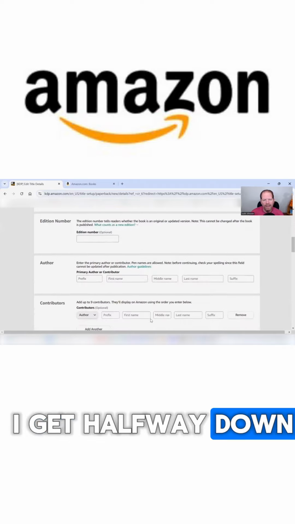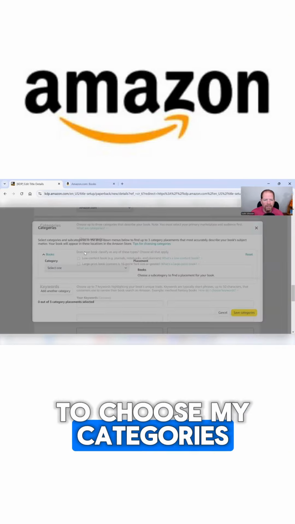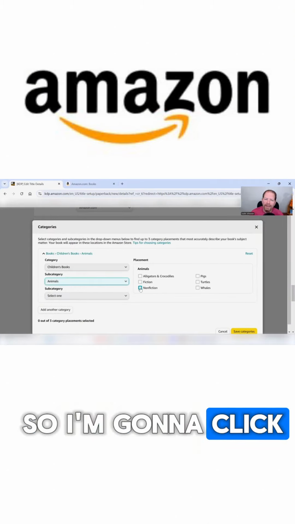So I get halfway down and I get to the category section. So I'm going to go to choose my categories. I'm going to pick children's books, animals, and right here it's nonfiction. So I'm going to click nonfiction.